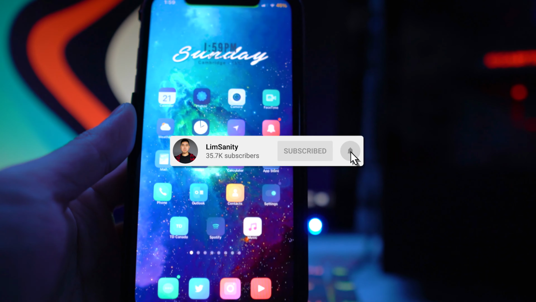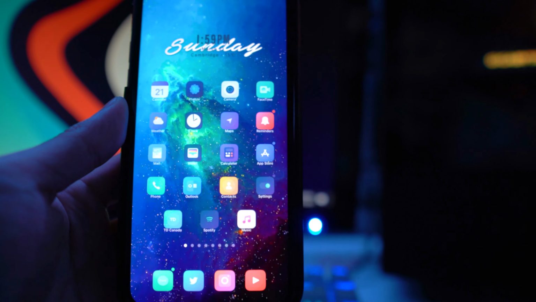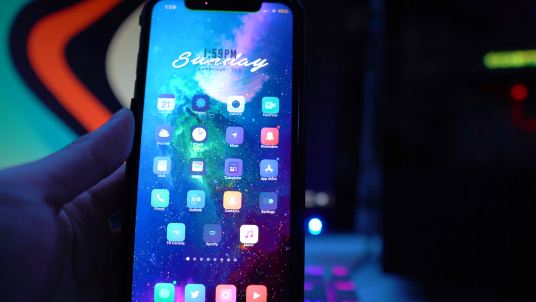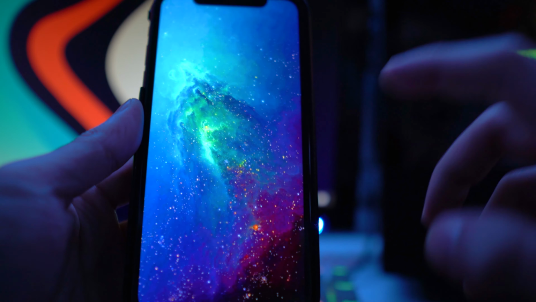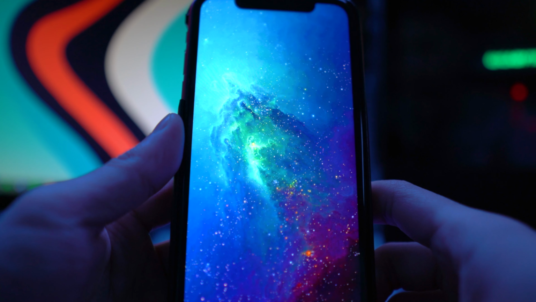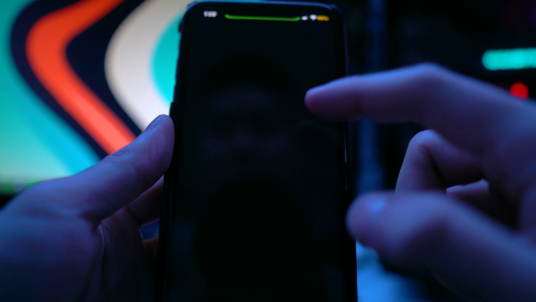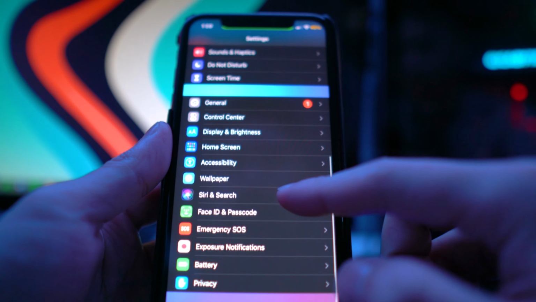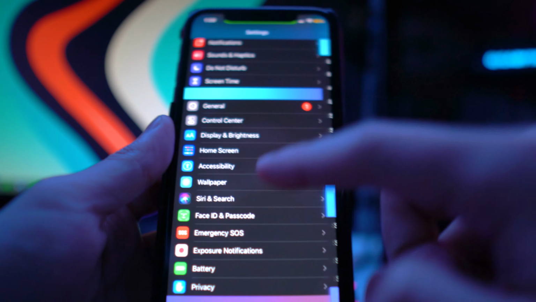So to get this wallpaper, I'm going to be posting that on my Twitter page, so you guys can just go down below the description, click on the link, and this is the wallpaper that you guys will get. Obviously you'll save this to your device, then go into settings and then wallpapers, and apply that to your home screen.